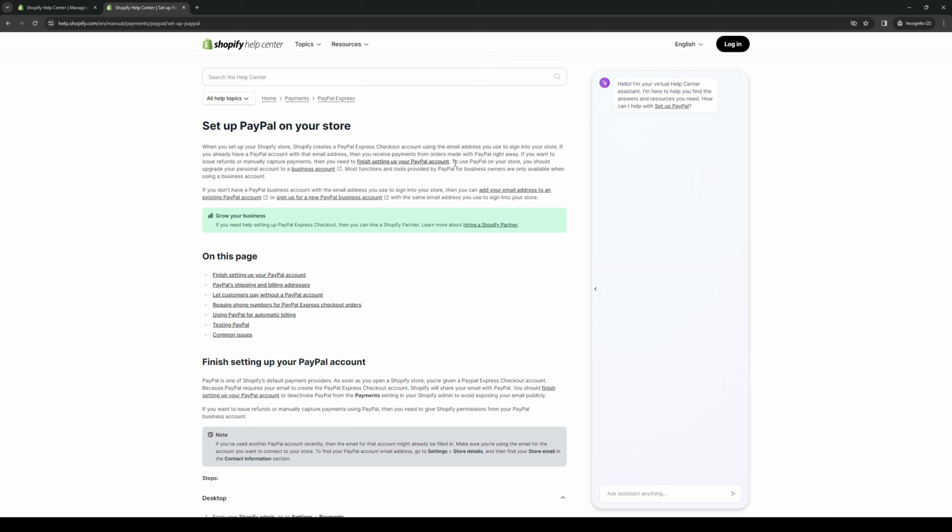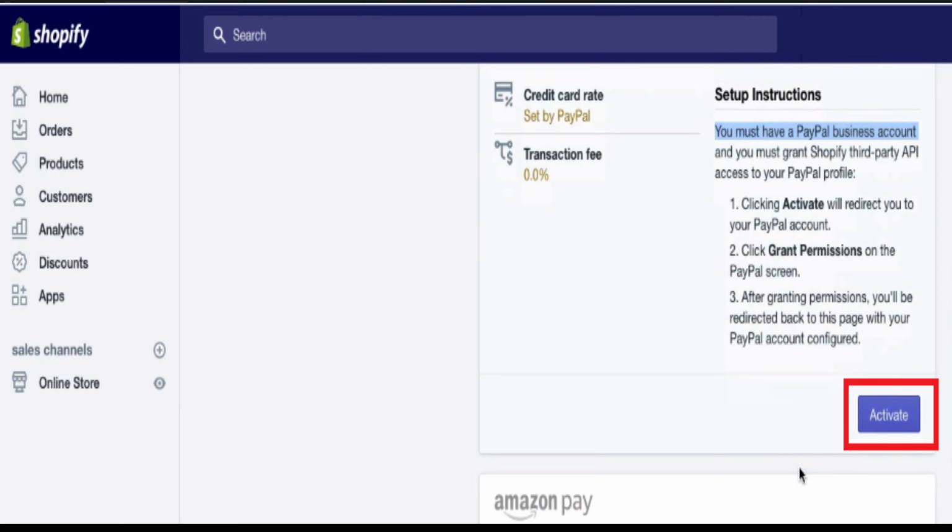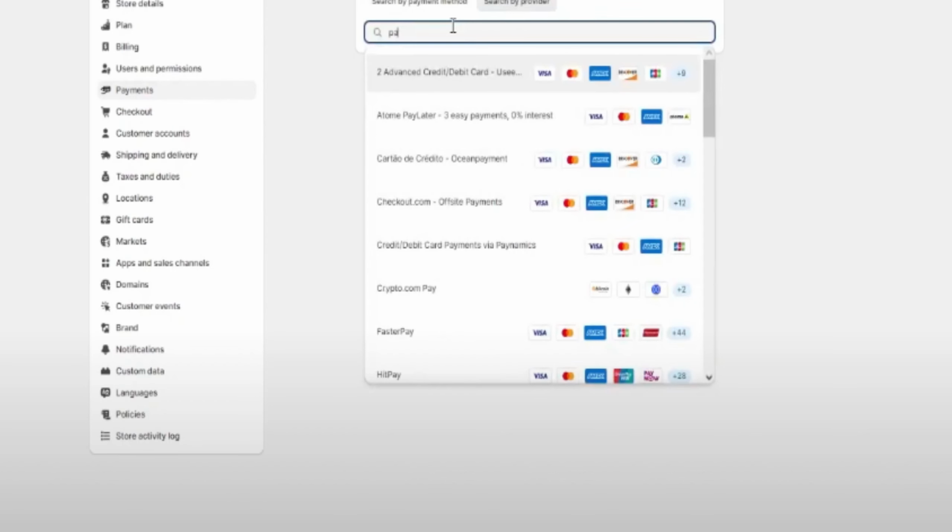But first, let's read through the guidelines so we better understand just how this works. So to use PayPal in your store, you should upgrade your personal account to a business account. So this is the only way that you're able to actually create a transaction link between your Shopify store as well as your PayPal. So instead of a personal account, it has to be a business account on PayPal. So most of the functions that pertain to the business account and tools provided by PayPal are only available for this type of account. So we're talking about the business account.